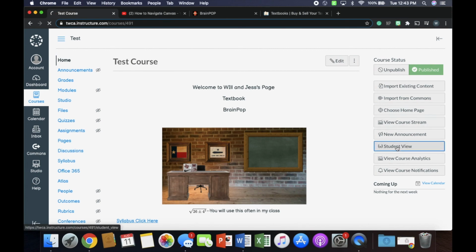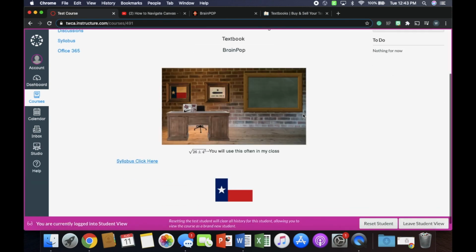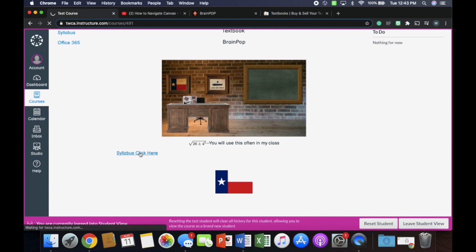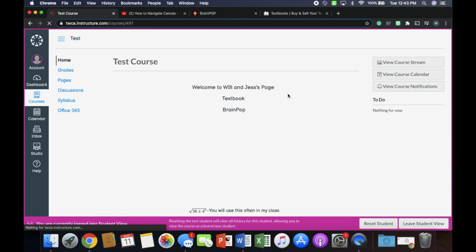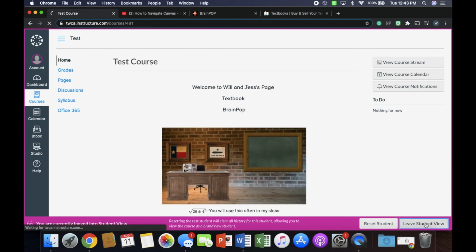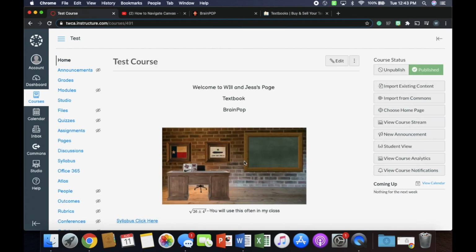So if I go back to student view and I click here for syllabus, it should take me to my syllabus, and now there it is. You will get 100. Okay, so you can see that that's my syllabus. So now I'm going to go home. I can leave student view, and we're done. We have successfully created a home page in Canvas.